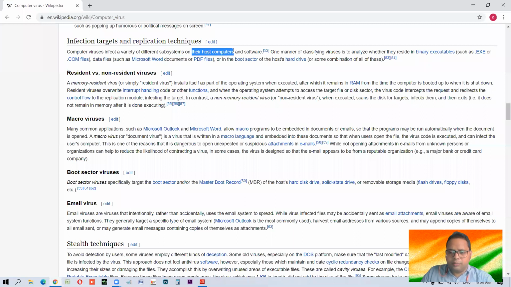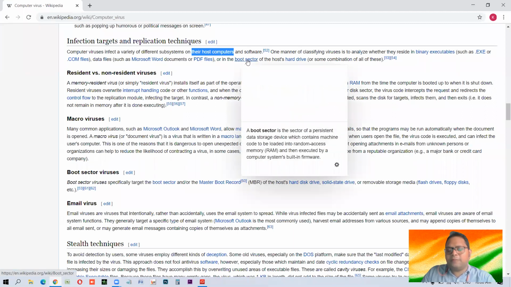Host computer means the computer which they have infected, or the computer in which the virus is there. That is called the host computer. So they infect the subsystems of that computer and the software on that system. One manner of classifying viruses is to analyze whether they reside in binary executable files such as .exe files or .com files, or data files such as Word files, Excel files, PDF files or any other data files, or in the boot sector.